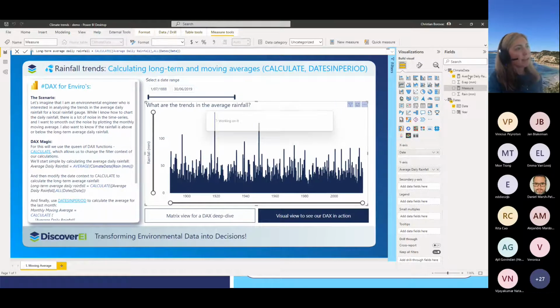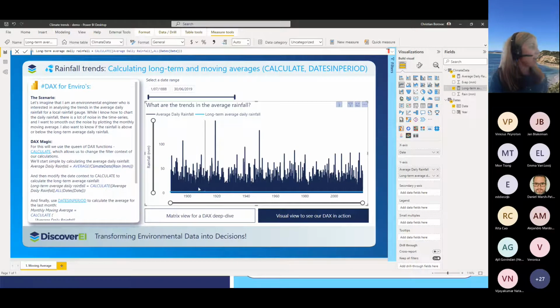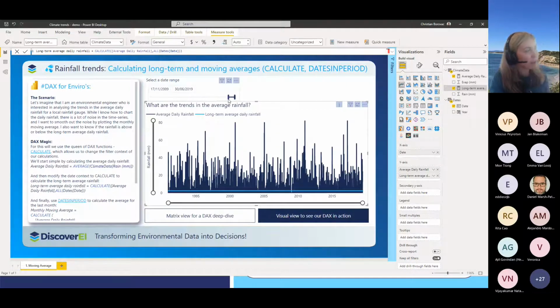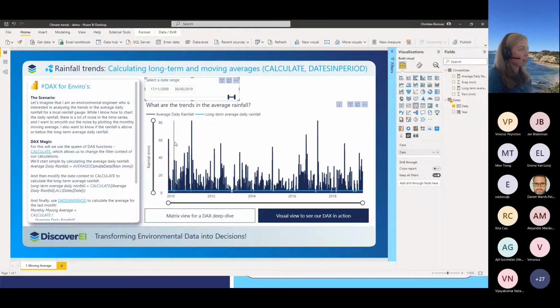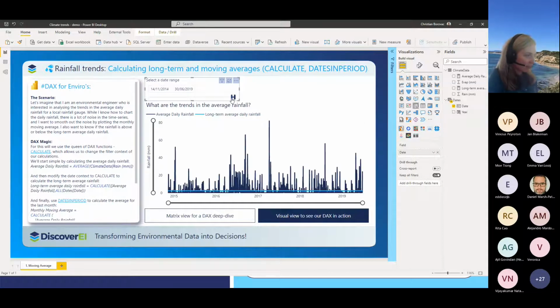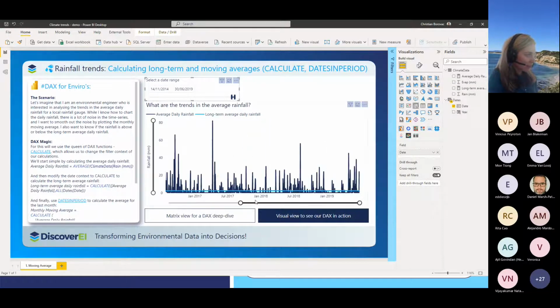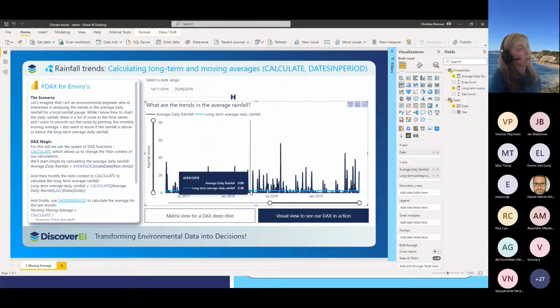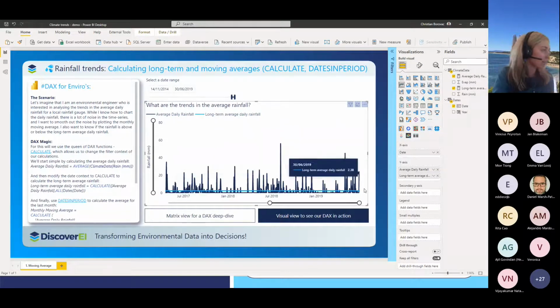So if we have a look here and we drag in our long-term average daily rainfall, we'll put it here, we can see that it is much lower sometimes than our daily rainfall. That's probably because we've got lots of no rainfall events here. And this chart is very skewed by the very extreme events. If we zoom right in, you can see we've got lots of periods of no rainfall with only a few really sharp peaks.